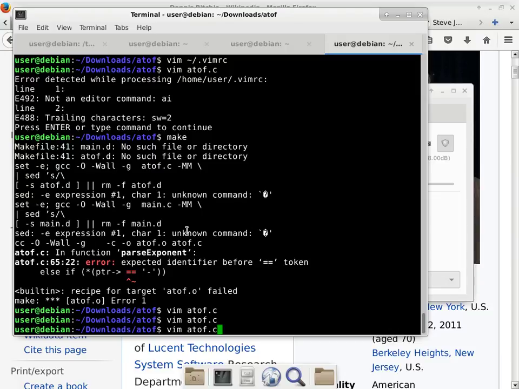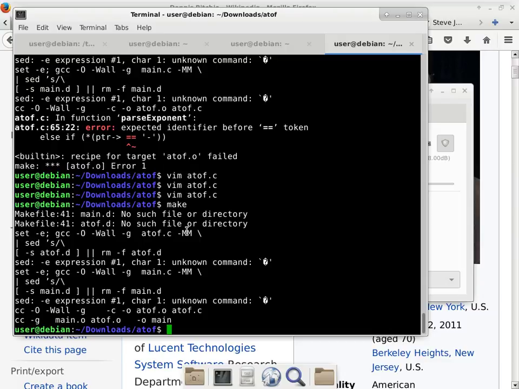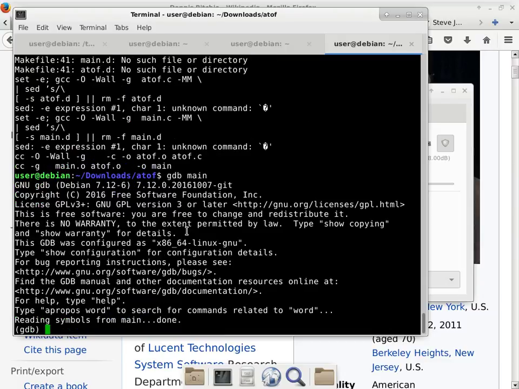Say it one more time. The arrow that wasn't pointing to anything. Oh, okay. It was just dashed there. There we go. There we go. Make, and then GDB main again.